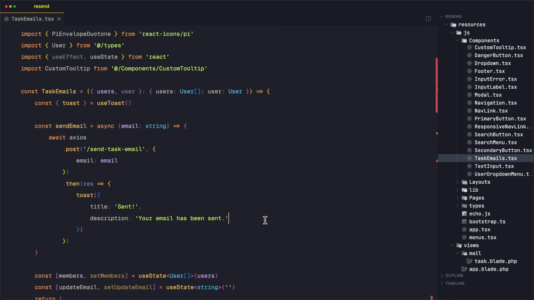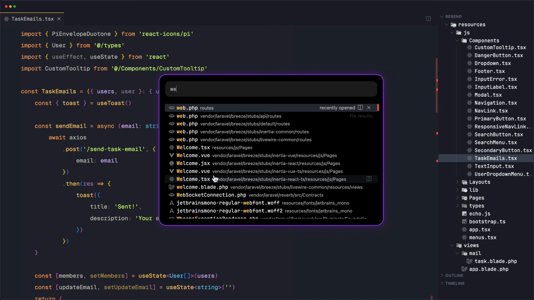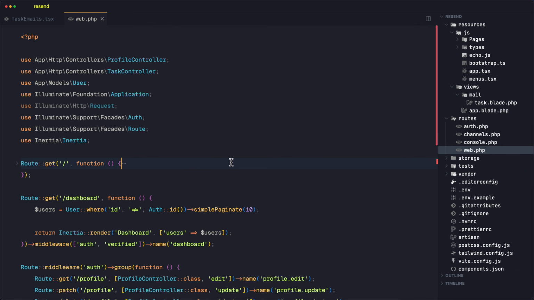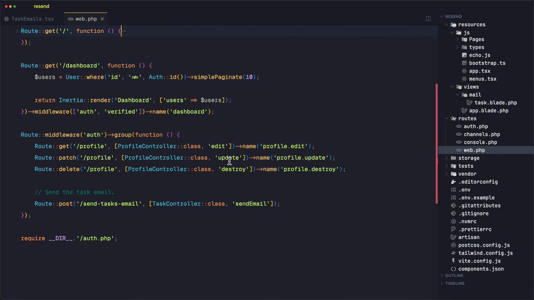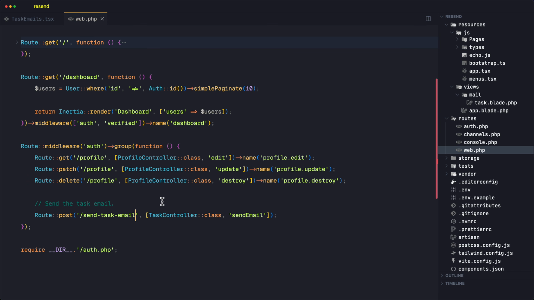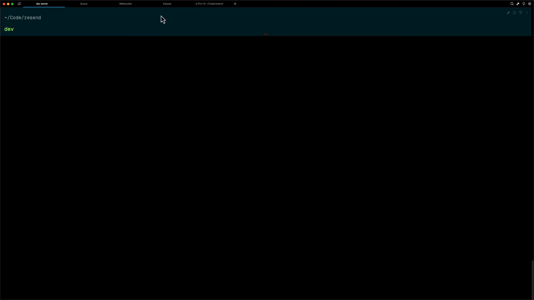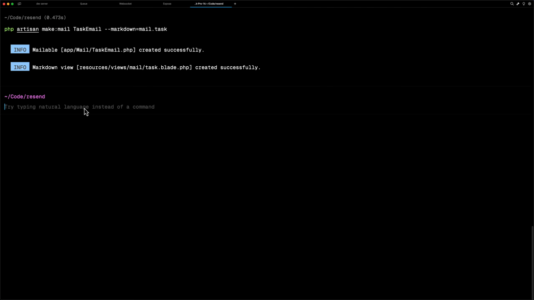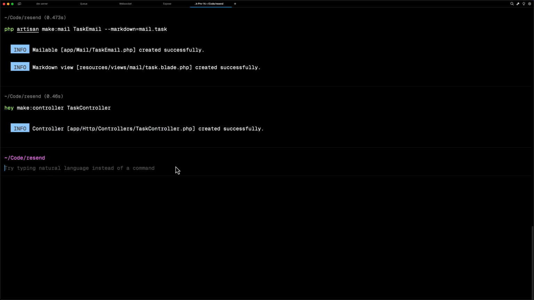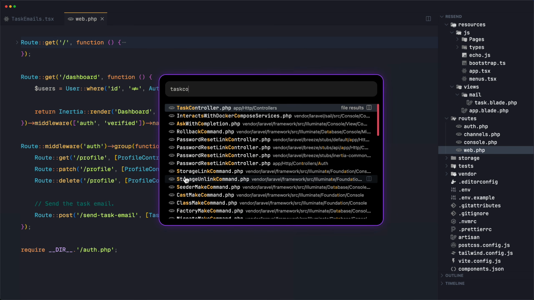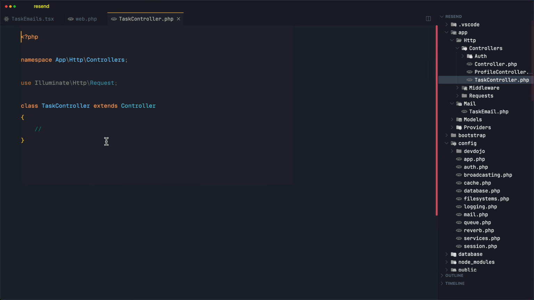And we also need to declare the send task email in our web routes. I have already created one within the auth middleware group, as you can see. We need to create the task controller class, which doesn't exist yet. So let's open our terminal and create the controller. php artisan make:controller. Then inside the controller, we'll declare a method to send the email. So let's just call it sendEmail.